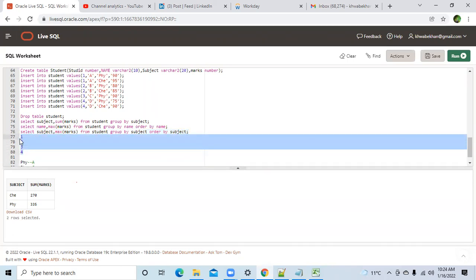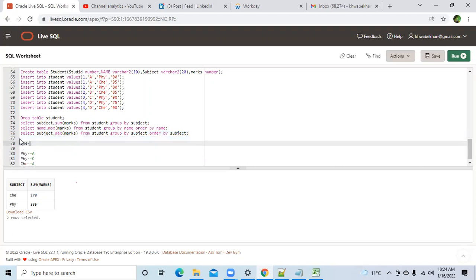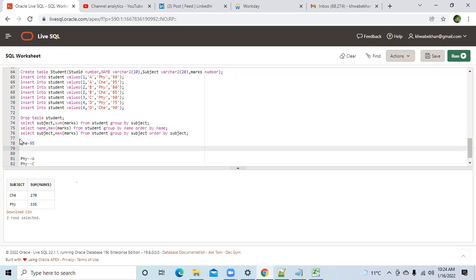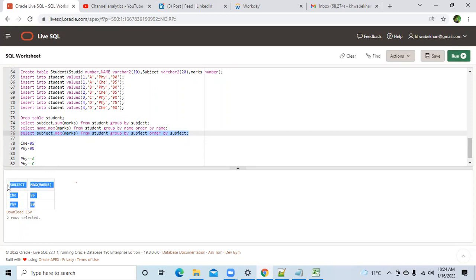Chemistry 95. Physics 90. Okay, so the maximum marks in chemistry subject is 95 and the maximum marks in physics subject is 90. This should be the output, right? Okay, yes. Let me execute this. Is this the correct output? Correct. So you understood the concept of maximum, sum, and when you have to use group by, right?